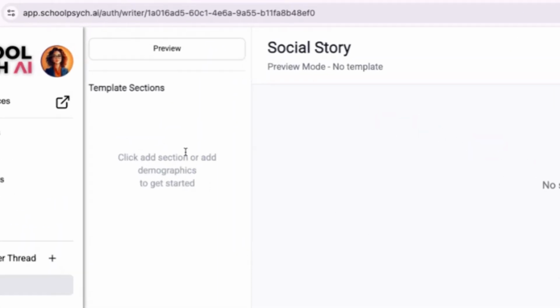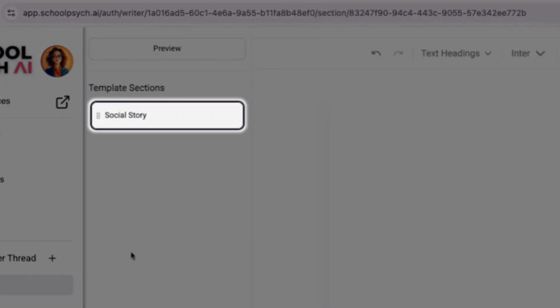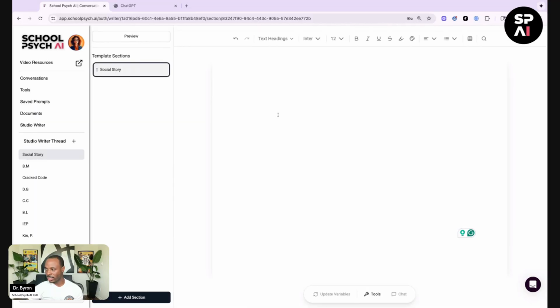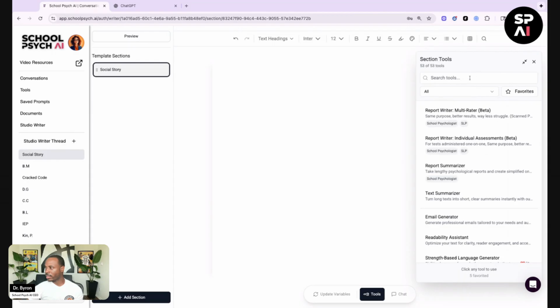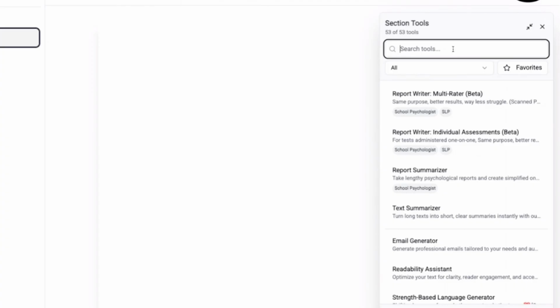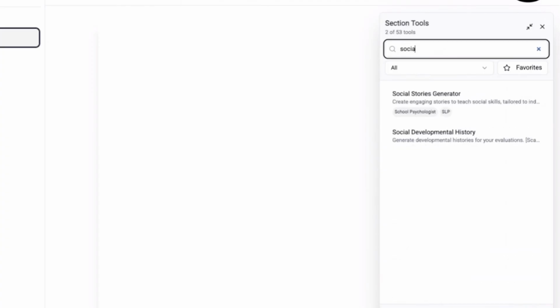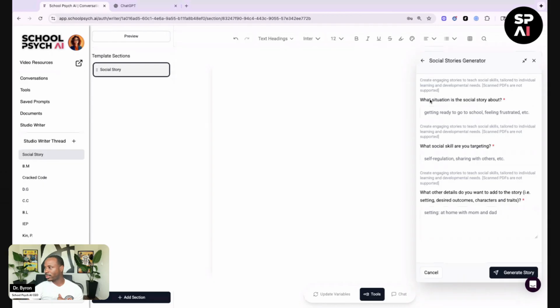Now, we've created a template section inside of that Studio Writer thread. Once you have that template section, you're going to go to Tools in the bottom center of your screen. You're going to search in the search bar and just start typing in, boom, social. The social story generator pops up. Inside of the social stories generator, you can use this to create a really neat social story.